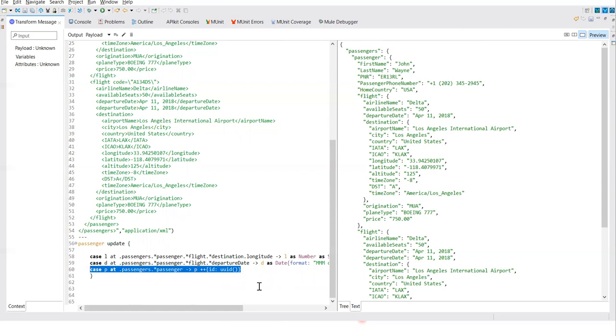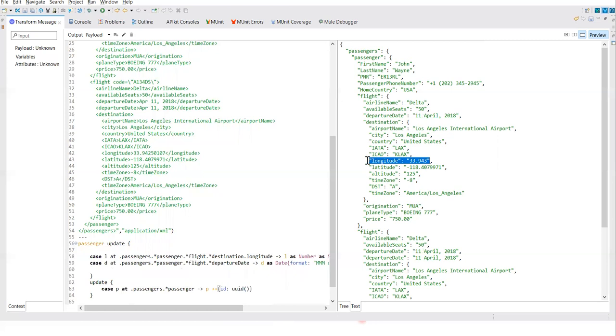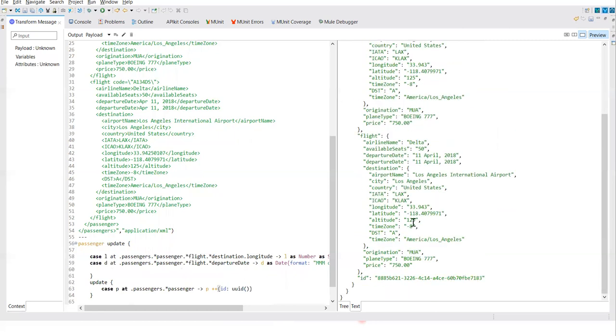So let's go ahead and do the chaining of update. I'll say update and then I'll put that case here. Now you see our lower level changes are intact, our departure date changes are intact, and we got the ID.